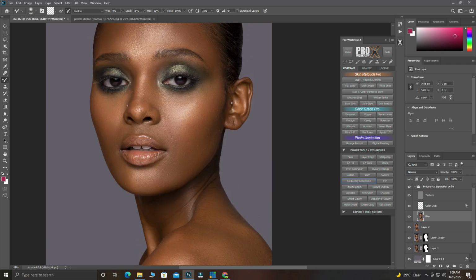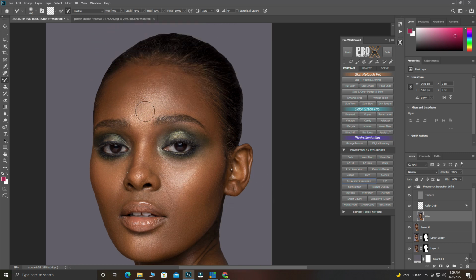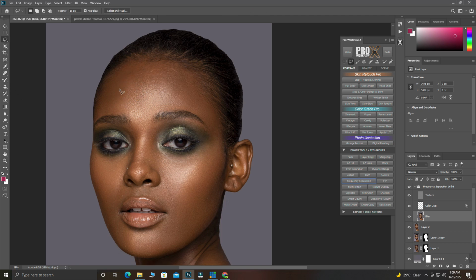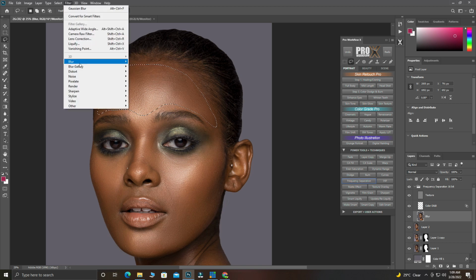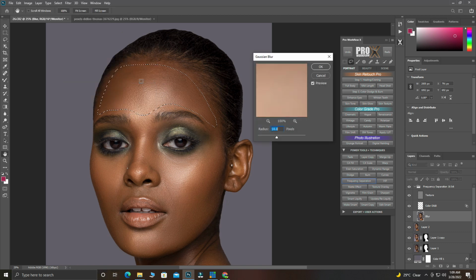Okay guys, so let's see the before and after before we use the lasso tool. Before, after, before, after. Okay, so let's go in and use the lasso tool. We come over here, then we select here. Then you come to Filter, then Blur, then Gaussian Blur. Remember, we used 10 when applying our frequency separation, so times 2 or times 3, but here I'll use times 3, which is 30.